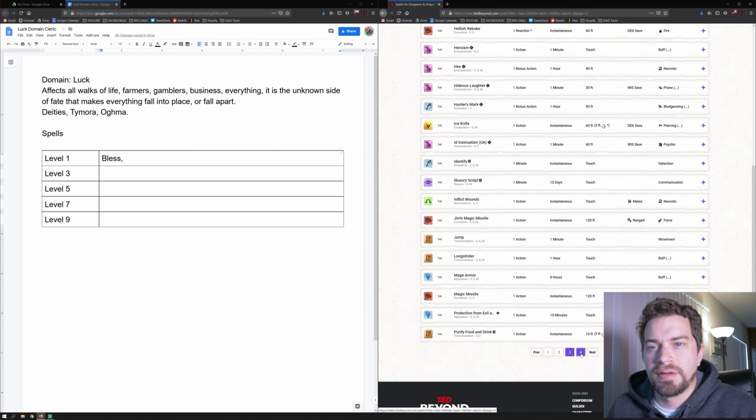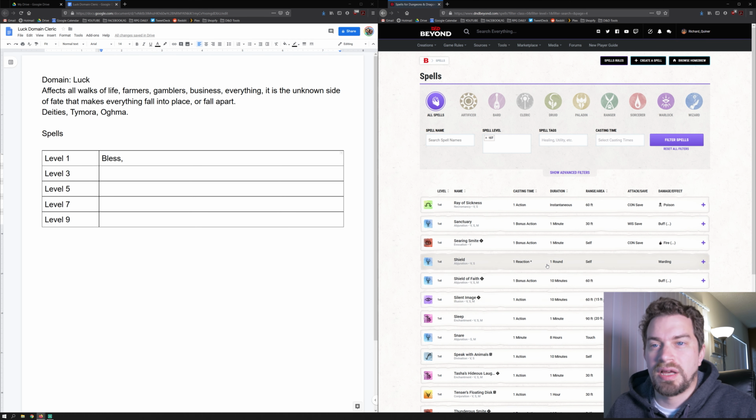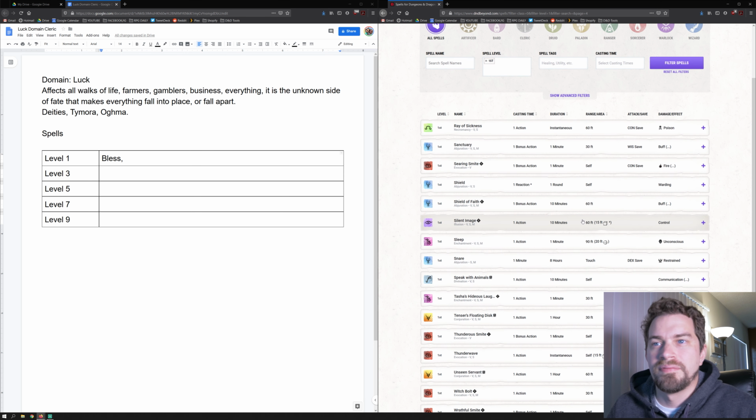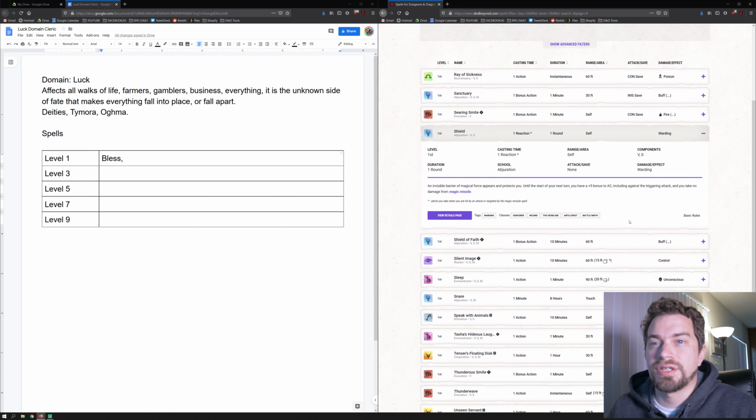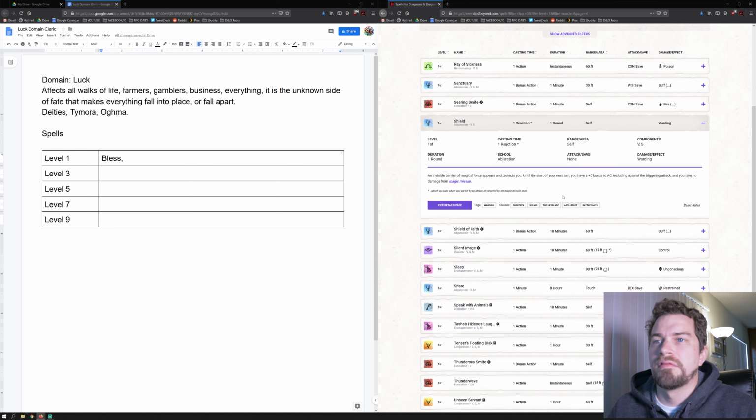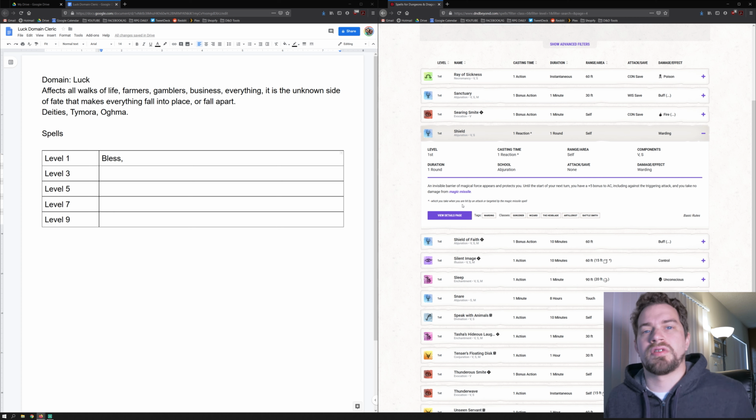Identify, illusory script. So now you're actually seeing the process as it plays out, as I have to find the spells. Shield. Okay, Shield is actually a good one. It just gives you an instant +5 to your armor class as a reaction, and it lasts for 1 round. So it's actually not super powerful, but it also protects you from all damage from magic missiles, so if you get hit.